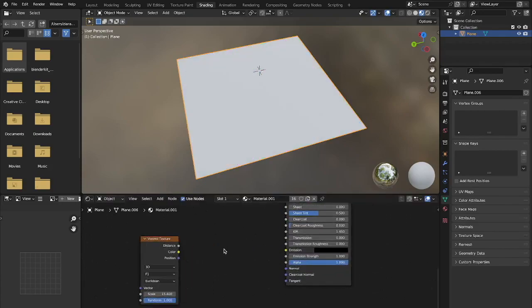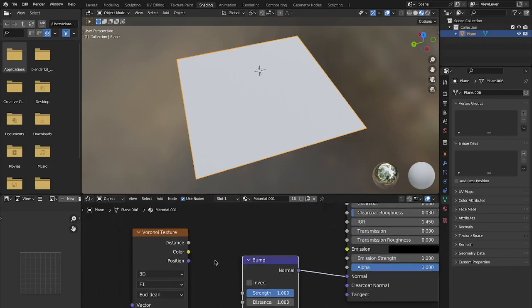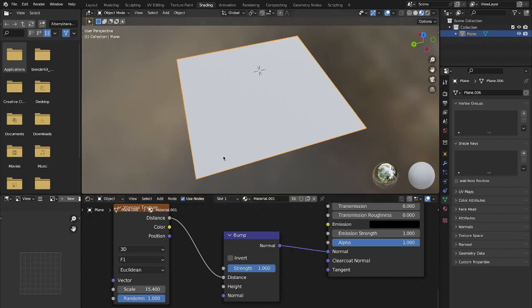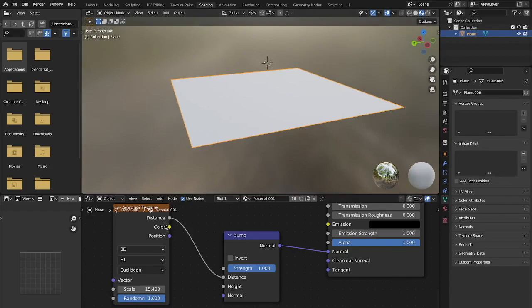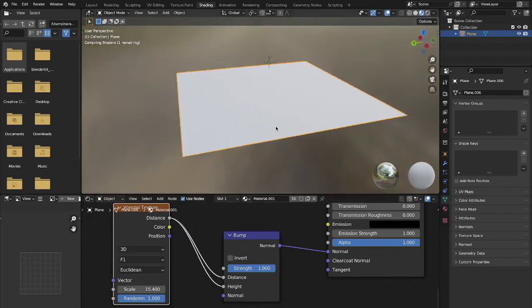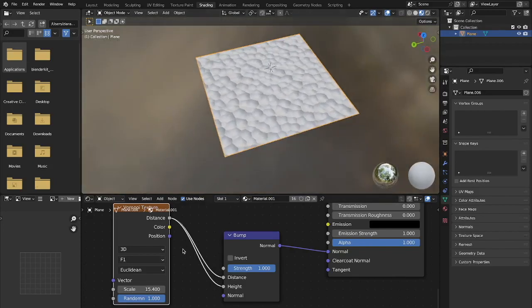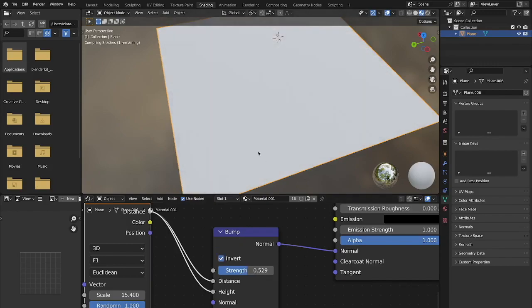I'll also demonstrate this using a height map by selecting a bump map here and connecting it to my height and my distance. We can play around with the strength to get a result that we're looking for.